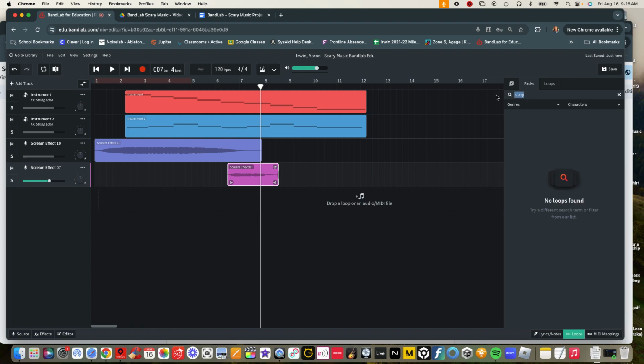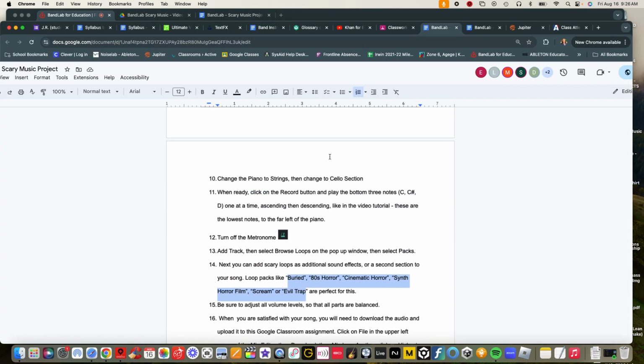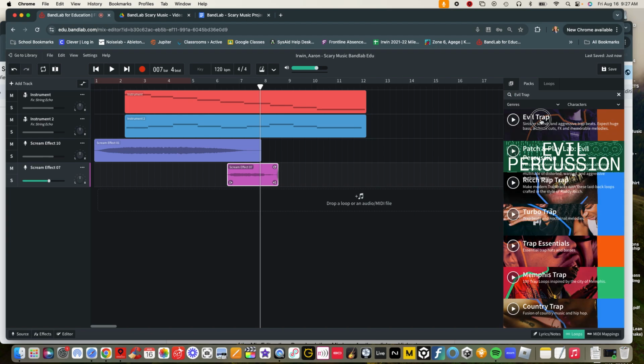What was it called here? Evil Trap. That's right. So Evil Trap was one that actually has beats and stuff, so you could make a whole, maybe a second section that comes in with actual beats and stuff.